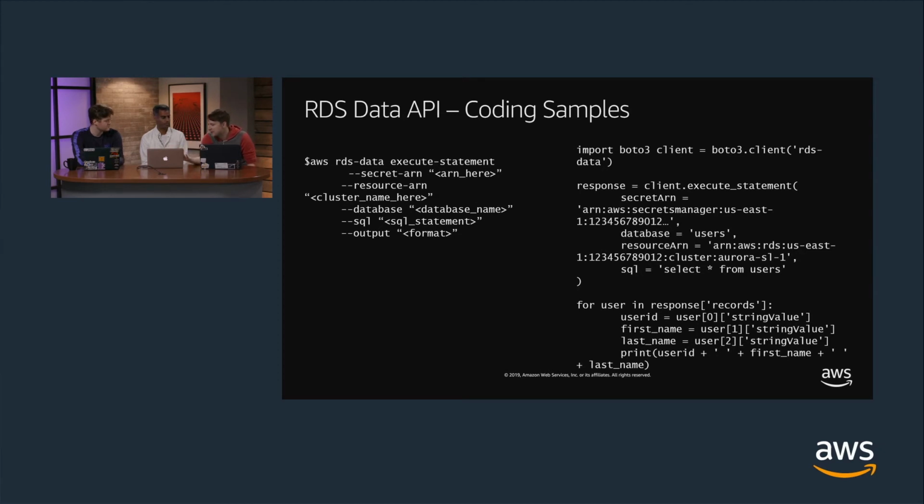And then does this RDS Data API support regular RDS as well? Not yet. Today it only supports Aurora Serverless, and Aurora Serverless for MySQL specifically. Yeah, I mean, this is fantastic. And then you say for user in the response records, and you can go through them all.